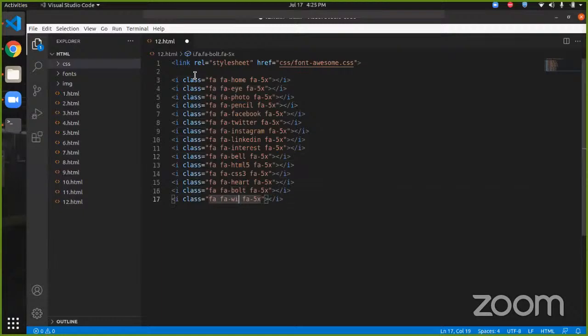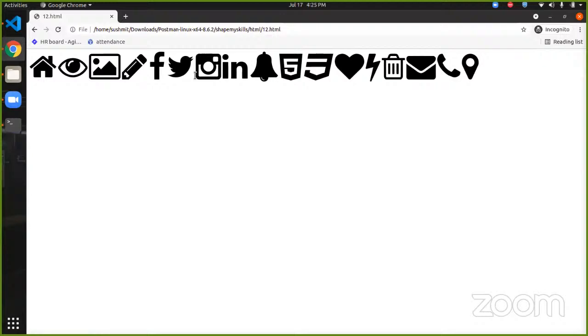Right. We have Wi-Fi. Battery half. I think battery half should be available. No worries. Some of the icons are missing. They might be in the newer version. So not a problem. We could have trash. Right. Trash open. We have envelope. That is envelope. Right. We have phone. We have map marker as well. It's marker. Right. So this is the location icon.